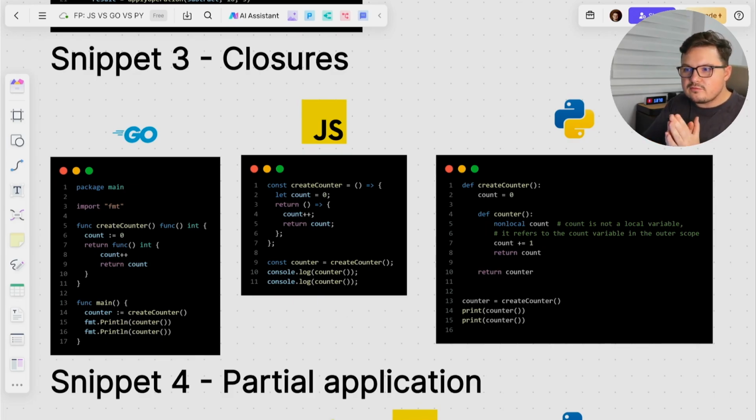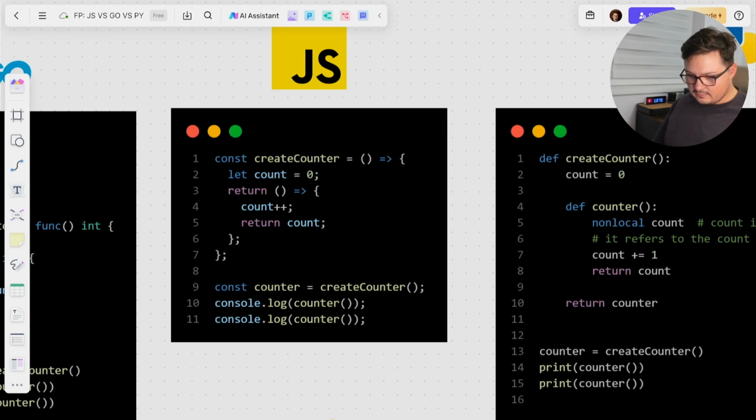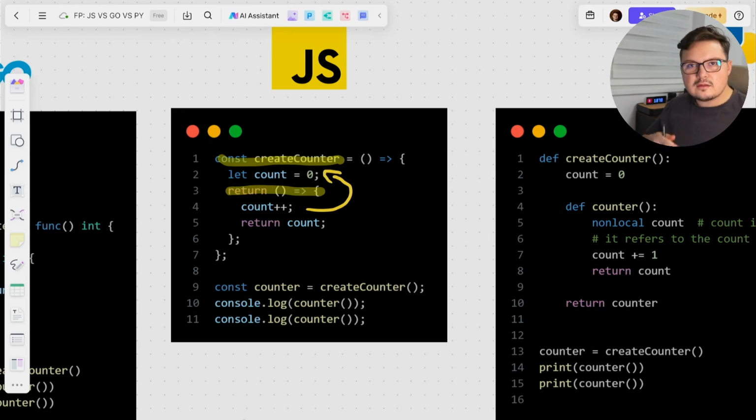Consider a scenario where a function needs to retain a value between invocations. For example, a counter that increments each time the function is called. In our example, the createCounter function acts as a factory of counters. So createCounter returns an inner function, and the inner function can access the count variable defined in the outer function. In a sense, it forms a closure by closing over the count variable defined from its enclosing scope.